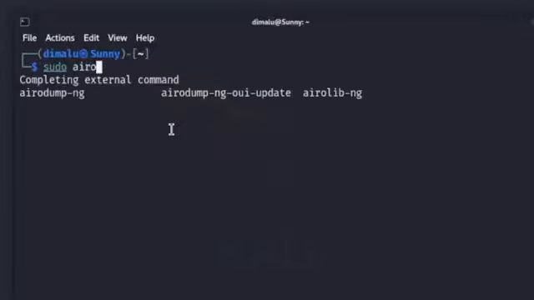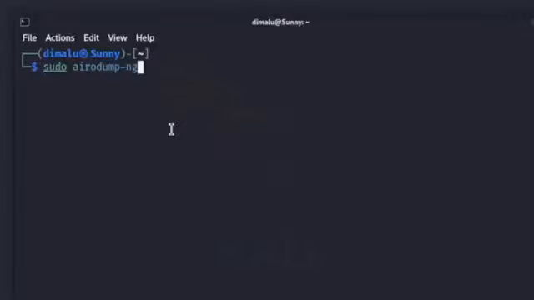We are gonna need both for launching a deauthentication attack as well as monitoring the traffic of my target network, which will help us to capture the four-way handshake. So type sudo airodump-ng space. Now specify the name of your monitor mode, which is wlan0mon for me.